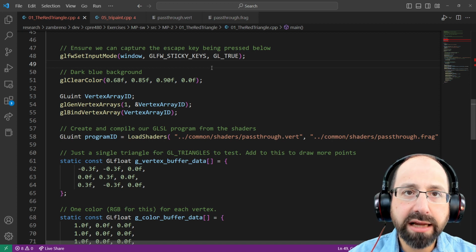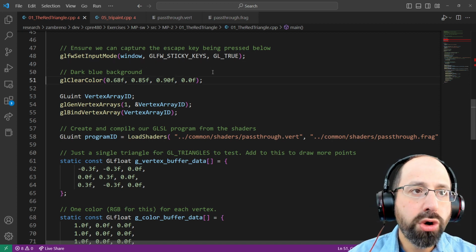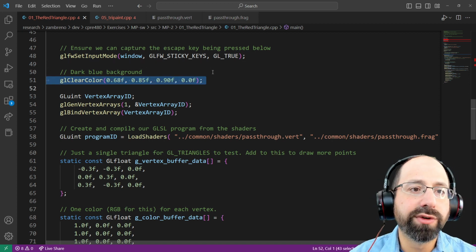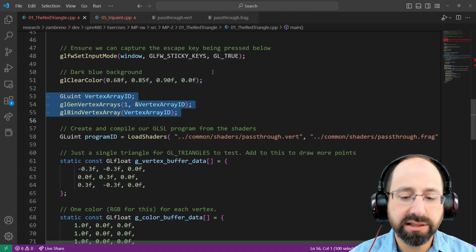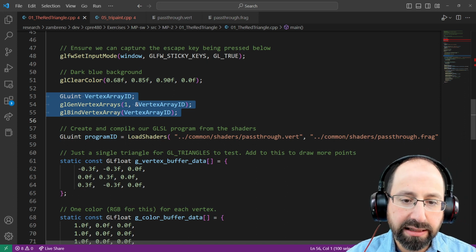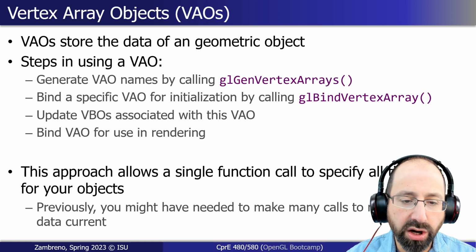So that is a pretty common set of background things to do. We didn't need to call this yet. We could have moved it quite a bit later, and this code would be fine. And now we have our vertex array object bookkeeping code here.